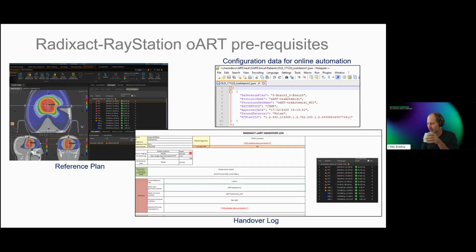Okay, so in terms of our online adaptive workflow, there are some prerequisites. On the left-hand side here, we've got our reference plan. This is a reference plan optimized on a reference image that's prepared before the first online adaptive fraction. This is done in RayStation in the usual way.